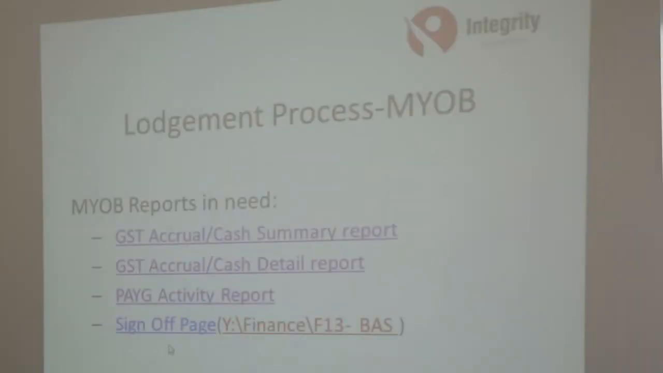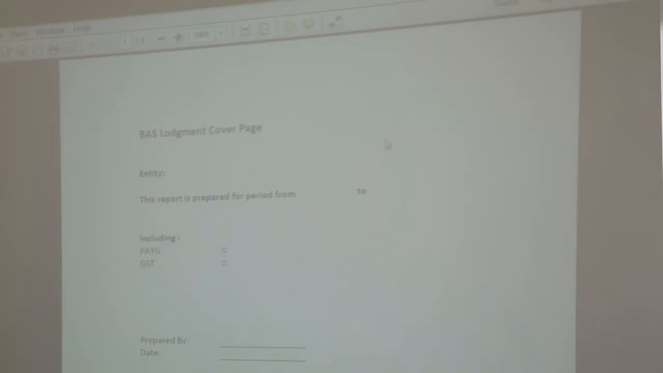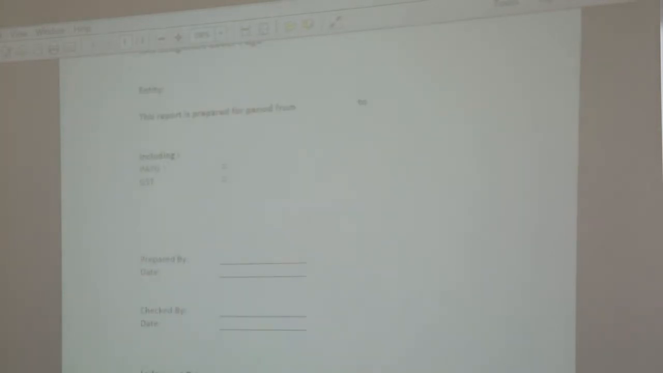The last one is the sign-off page. It's just used as a cover. For example, this one is TrueLine, so we can put TRU here and the period. We tick whether we printed it out or generated a report here, just to remind us not to forget anything. And who prepared this report, the date, and then who checked it. We will come back to this form again later.